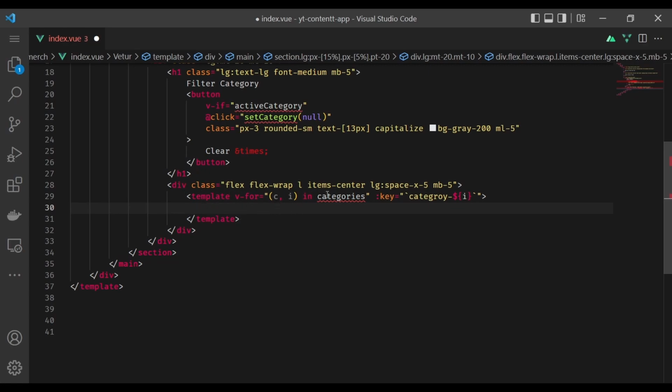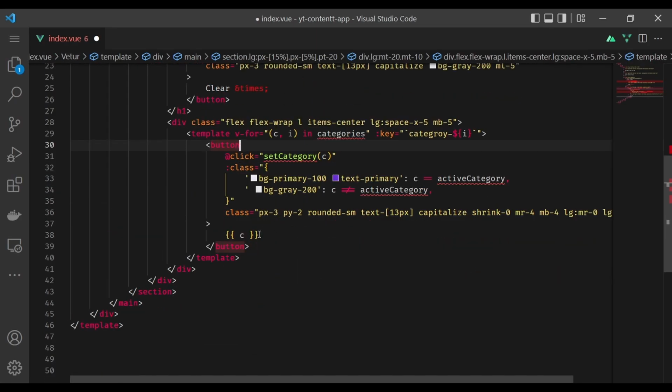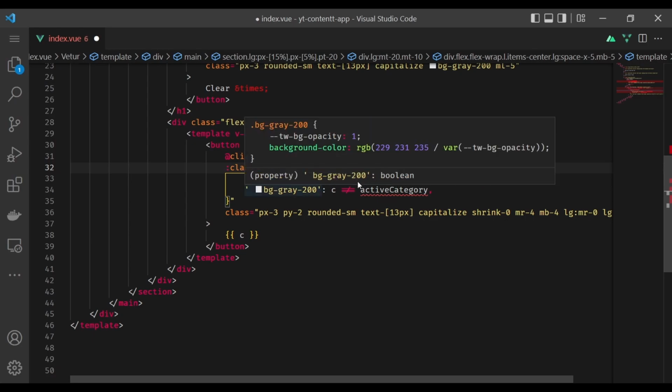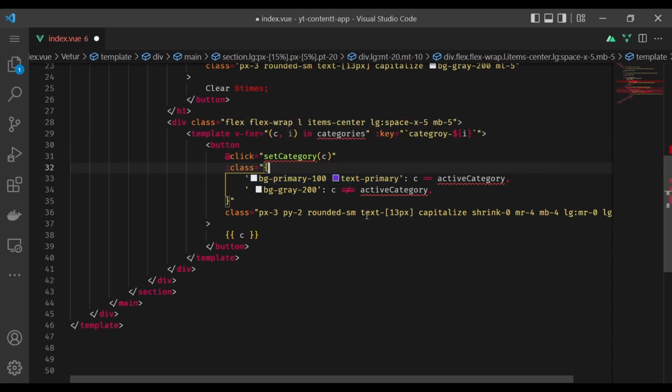Here we just loop over the different categories for the different products, and we have a button that will display the name of the category, and we have some conditional styling or conditional classes here. So whenever the current category is active, it will have this purple color and purple text and a light purple background, but when it's not active, the background will be slightly gray.